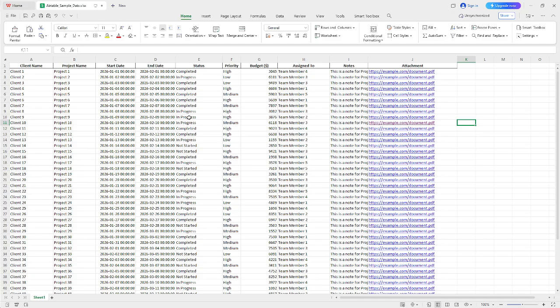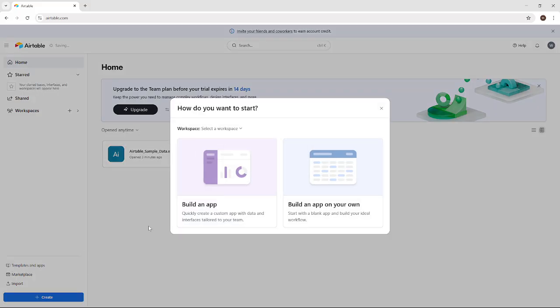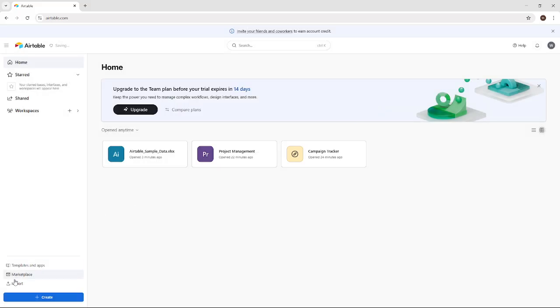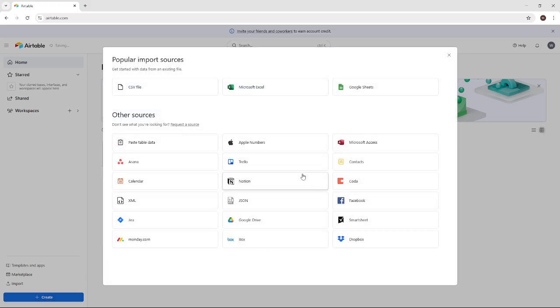From home, create a new base. You can start from scratch or use a template if one matches your use case. Give the base a clear, descriptive name that mirrors the contents of your Excel sheet. Inside the base, add your first table and choose Import Spreadsheet. Select your XLSX or CSV file and confirm. Airtable will create fields and records from your columns and rows.